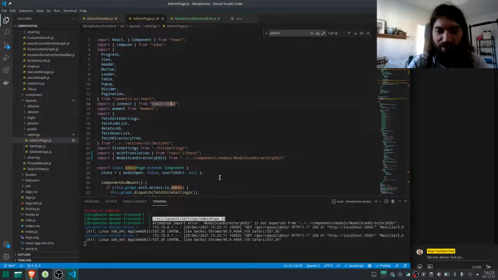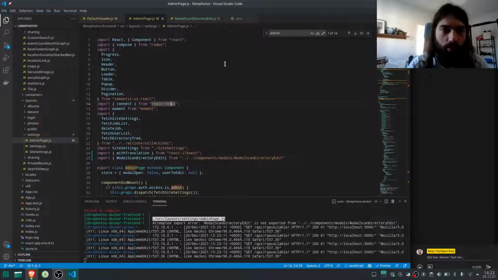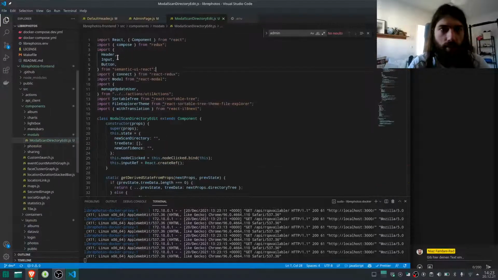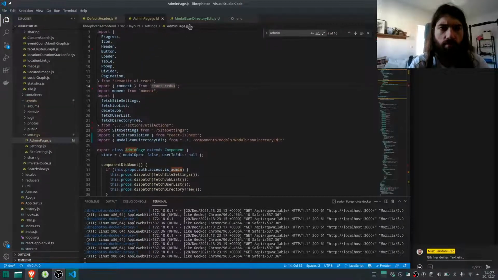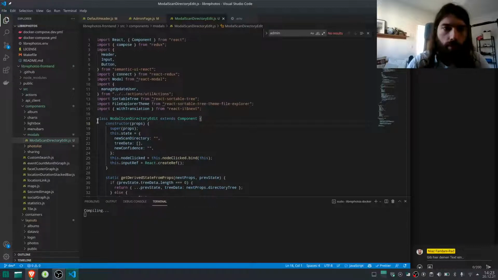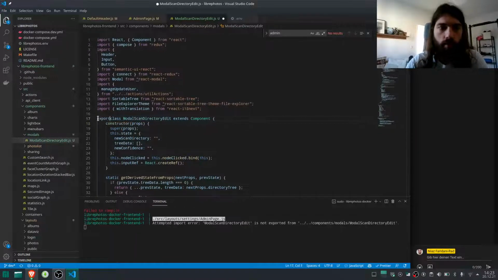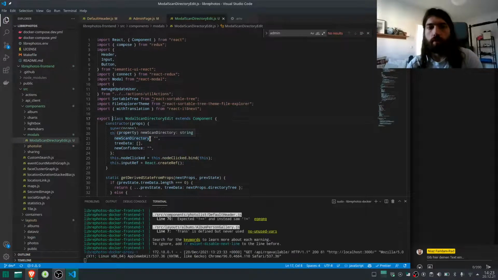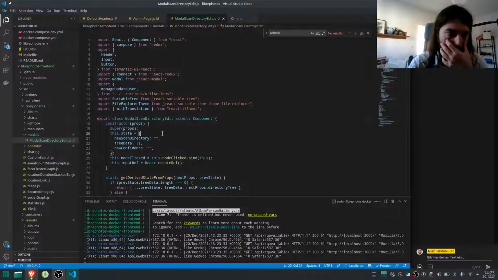Okay, it doesn't work. It's not exported from. Okay, so we just have to add an export, I guess. Yeah. Okay. Just like I thought. Okay. Come on. And ta-da! It works. Amazing.